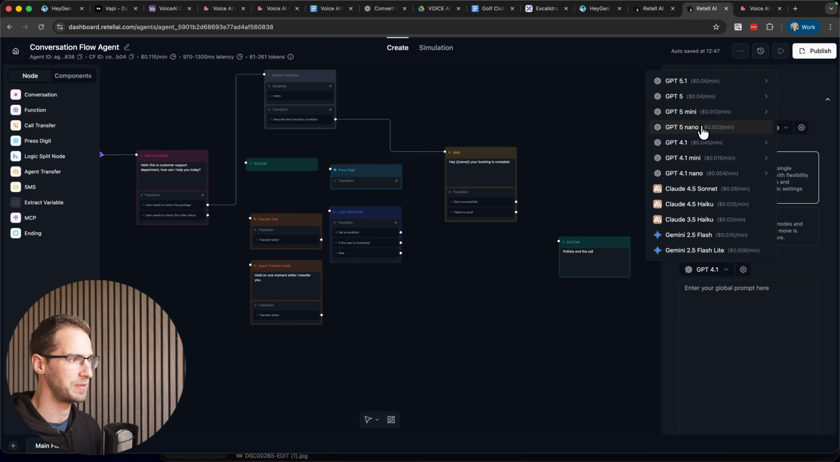Generally speaking, I don't use GPT 5. Find the latency is not fantastic at the moment. And the only time I found myself using the Anthropic models is if I need it to be a bit more conversational and a bit more natural. That is the only benefit that I found of using Claude over GPT. And Gemini, I just tend not to use for voice agents.